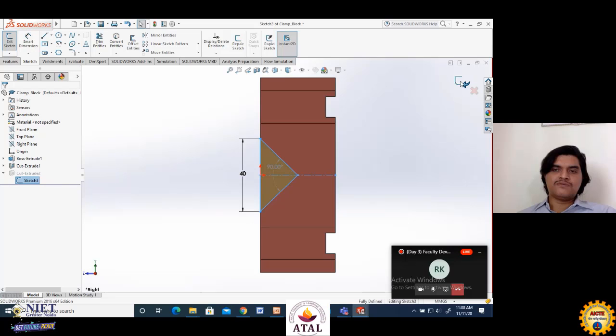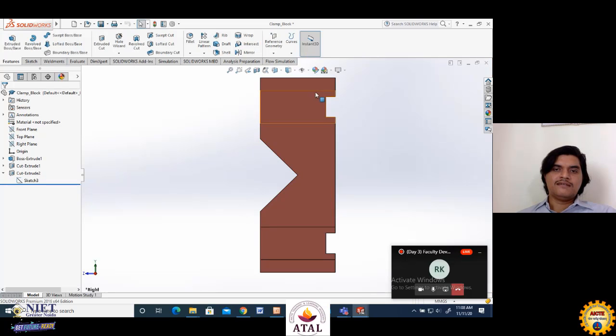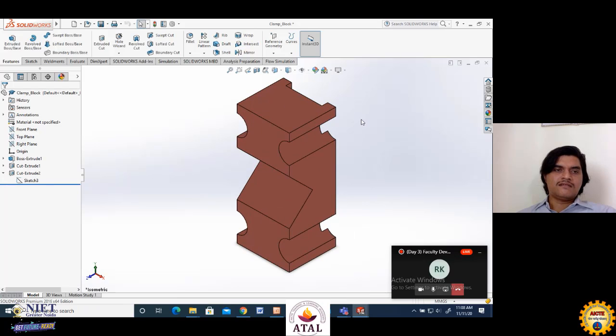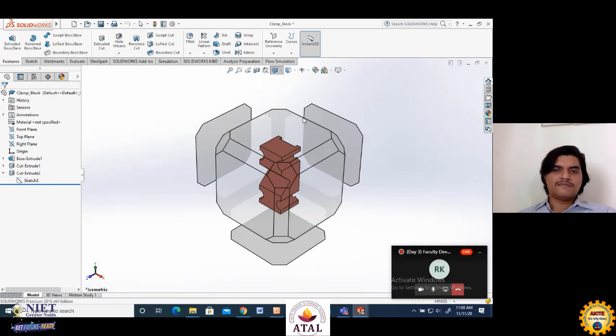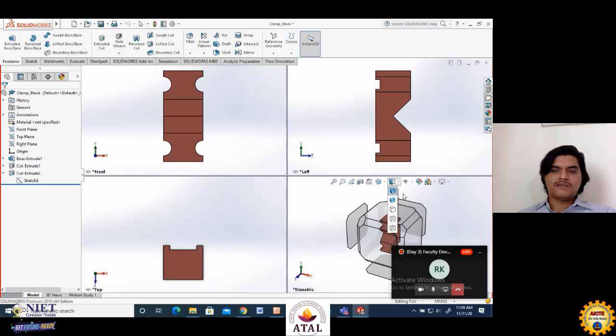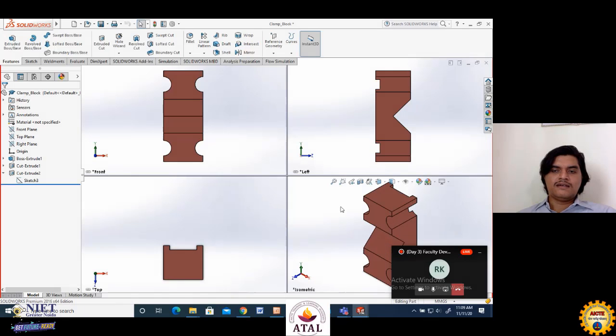This is the final part I am getting as my clamp block. Here, the different orientations I can show using the software. I can show you all the three views, like my front view, the left view, and top view, and the trimetric view. Like isometric view, here the trimetric view is there. If we want to see the isometric view, the isometric view option is also available under this software. All the three views are available.